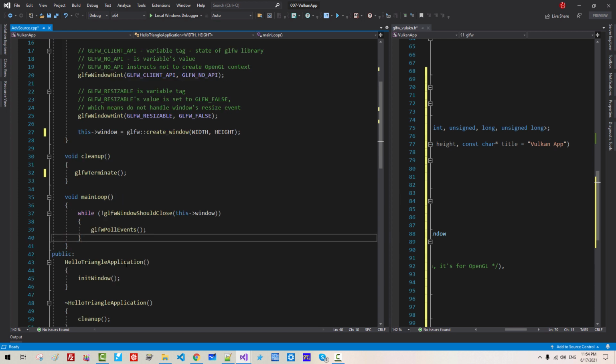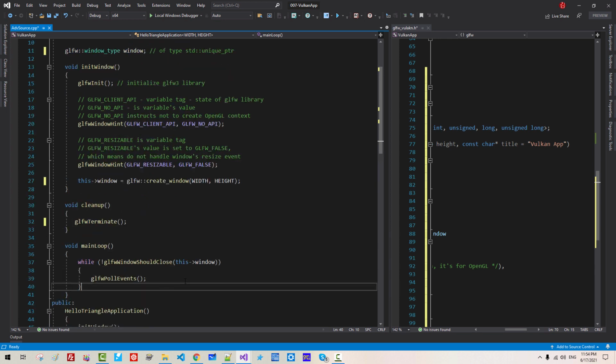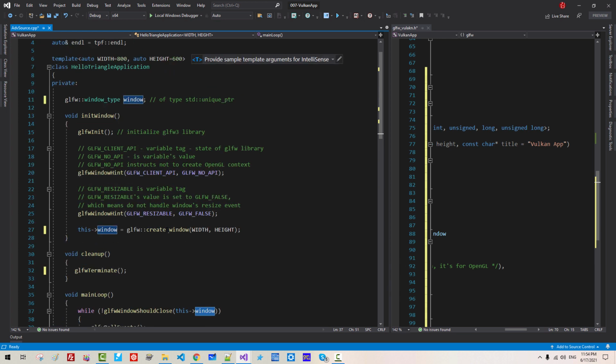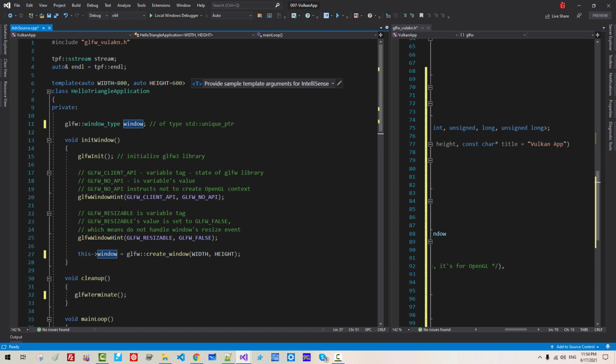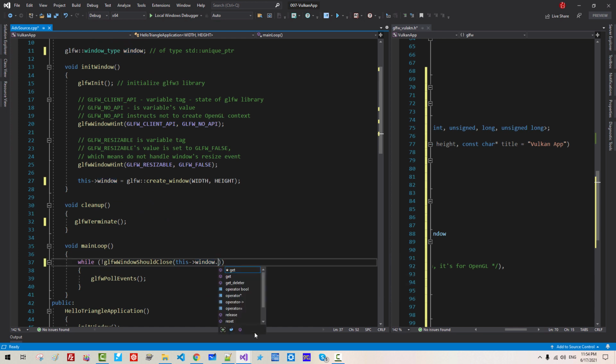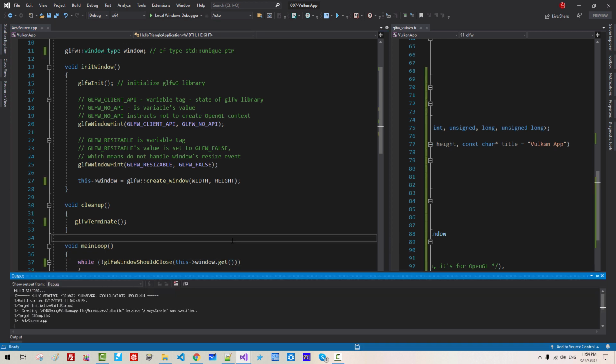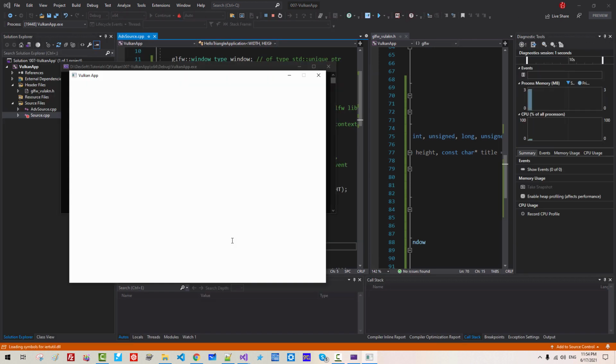Now everything is ready, but this does not work. This window is not GLFWwindow. We have to use get. Now press F5. It works perfectly.